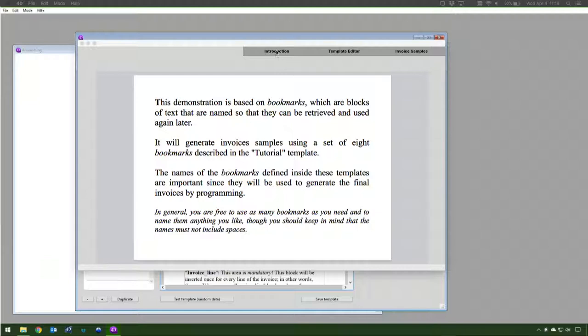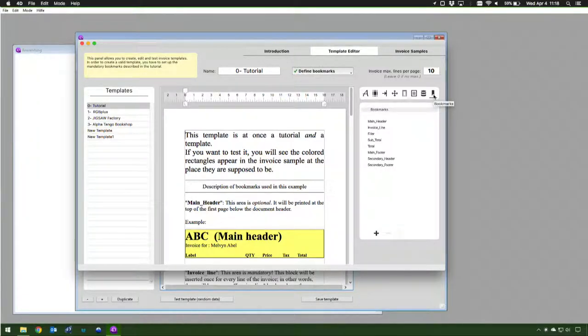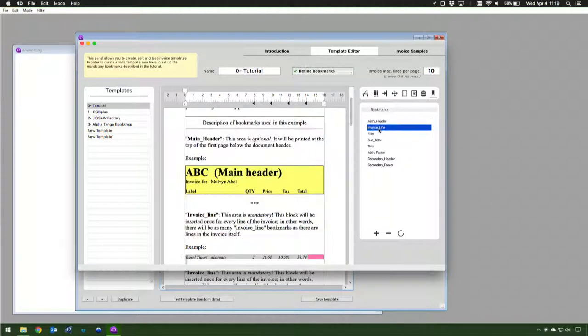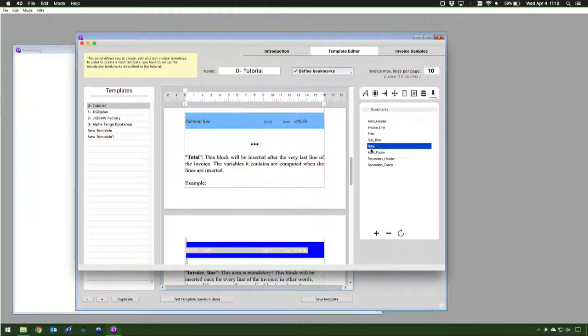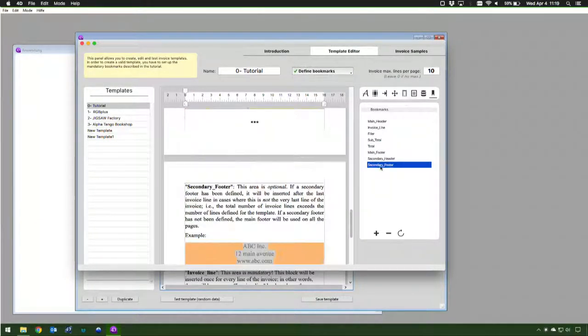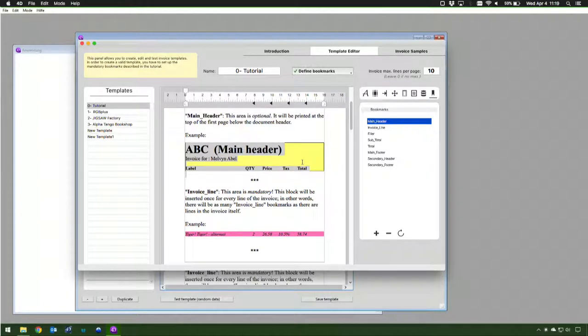So this is an example, and here we have a template editor. Using the 4D Ride Pro interface, you have a section here for bookmarks. And here we have different bookmarks for the header, the invoice line, the subtitle, subtotal, and so on. As you can see, every time I select a bookmark, it takes me to the section where I have that.